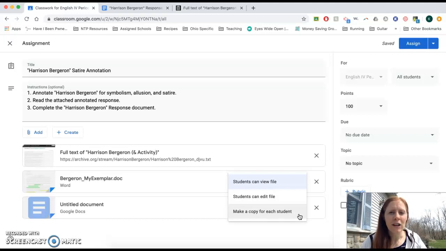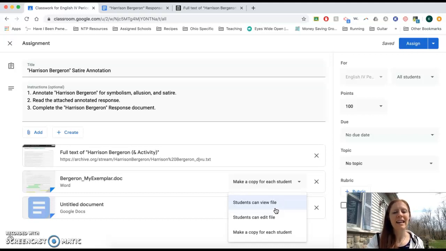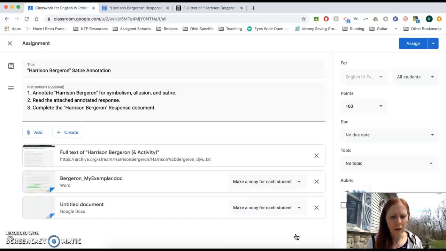Make a copy for each student, on the other hand, gives them a copy that they can write in, but it only belongs to them, and it stays in Google Classroom, so you can see anything and everything that they do to that document because it is attached to your assignment. This is the option that I would like so that I can see if they decide to annotate the exemplar, which they don't have to, but then also so that I can see how they respond to my document.